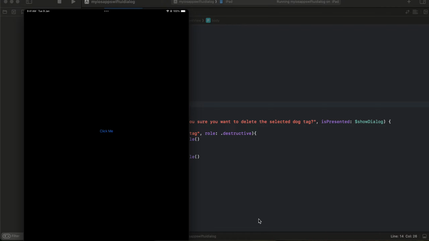In this video I will show you how to display a dialog for SwiftUI applications in native iOS. So let's get started. Here I have one button, and if I click on it, you can see that I'm able to see this particular dialog.